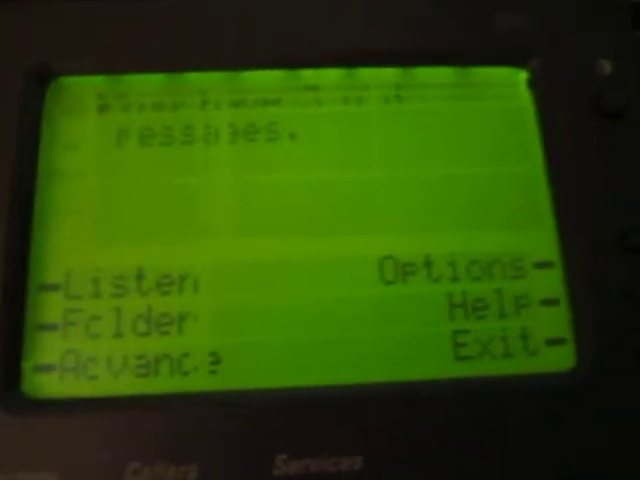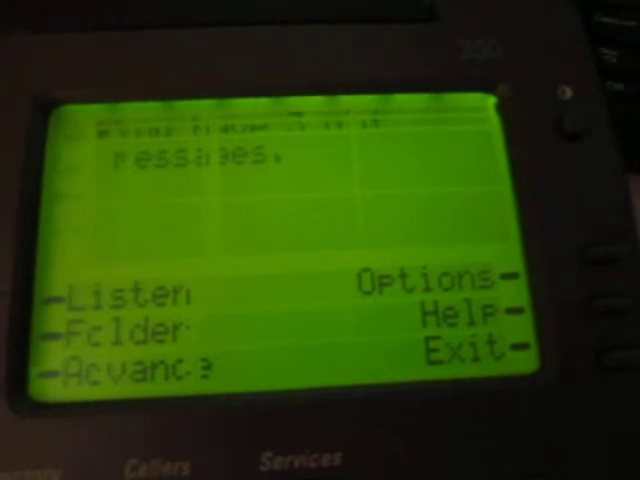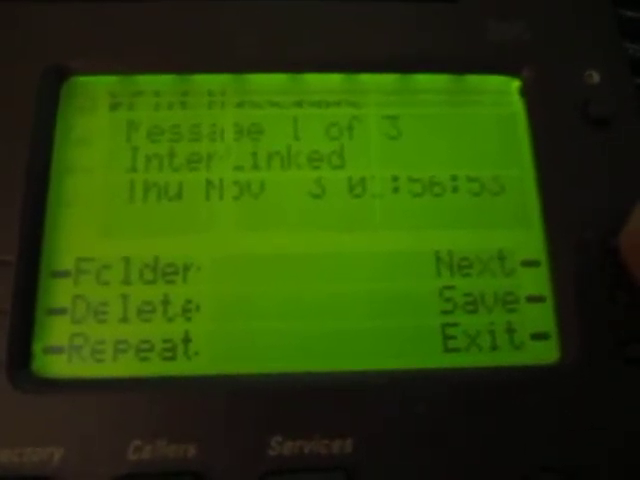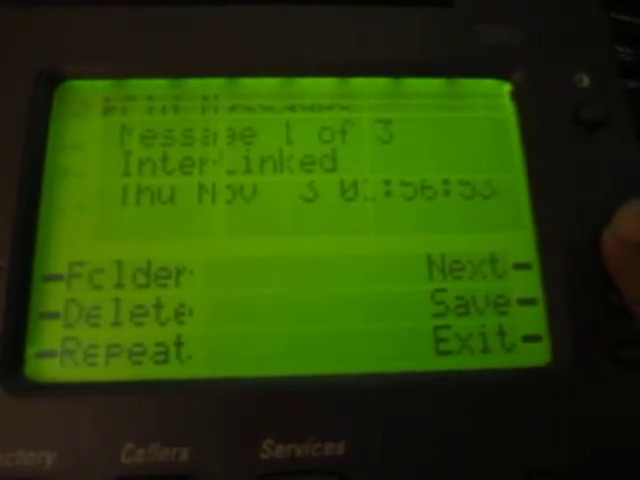And the script is already loaded because it's the same Press 1 for off-hook session, so I don't have to download the scripts again, which is nice. So, first message received Thursday, November 3rd at 9:56 a.m. Hello? Alright, and we advance to message 2.